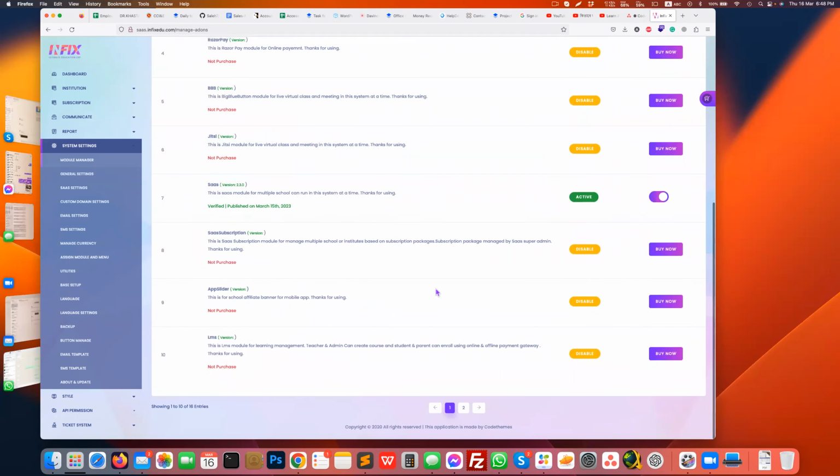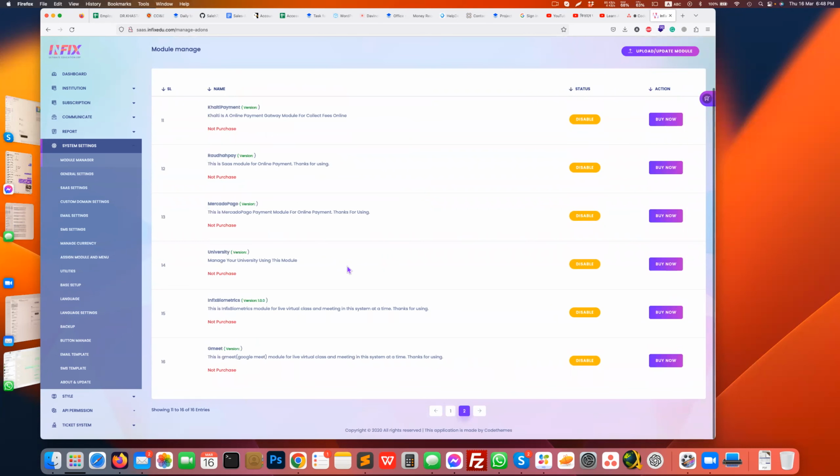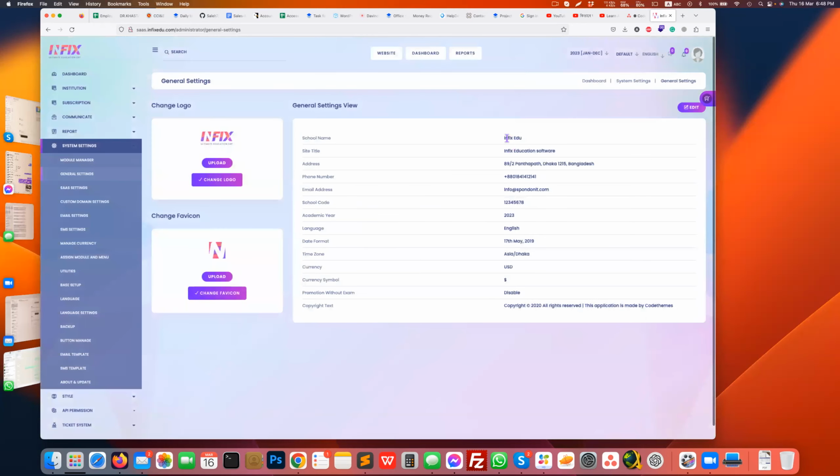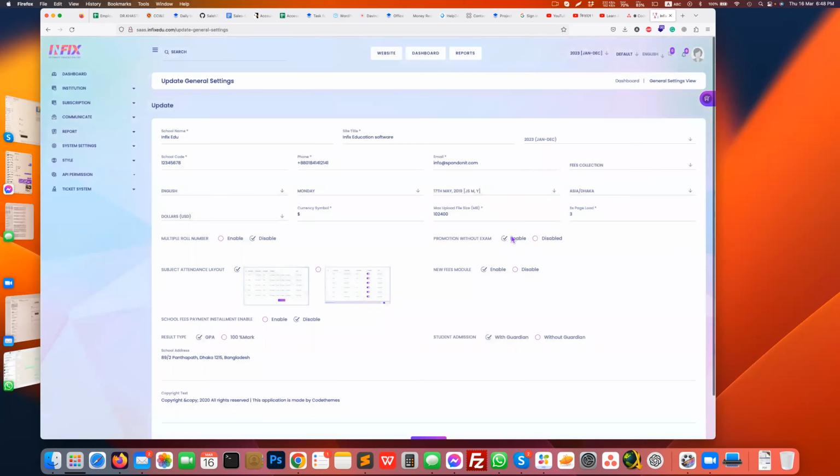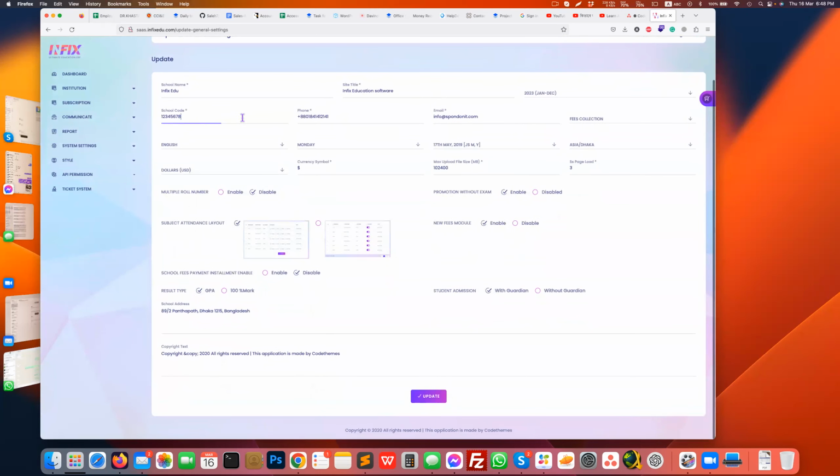So all of our modules which are ready will show here. And there is a general setting. You can change the name from here. Your institute, like we have InfixEdu, you can change it to any name. You can change all of the information from here. Just click on the edit button, and you can change the school name, school code, phone number, etc.